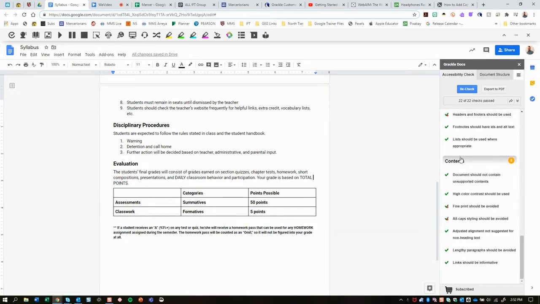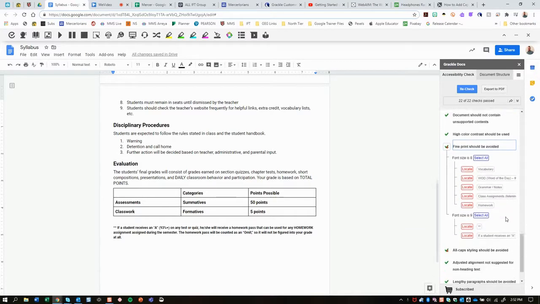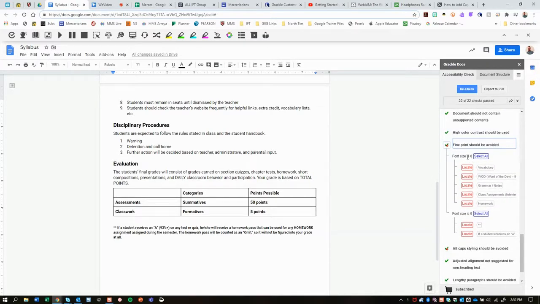Then the last section is going to be your contents. Again, this is marked in yellow, but there are some important things in here that it looks at. So your high color contrast, your fine print, and all caps. And this one I'm in particular guilty of, the fine print. So I'm going to click on that, and it's going to tell you there's a font size of 8 somewhere in here, and there's multiple areas. And there's also some font sizes of 9 in multiple areas.